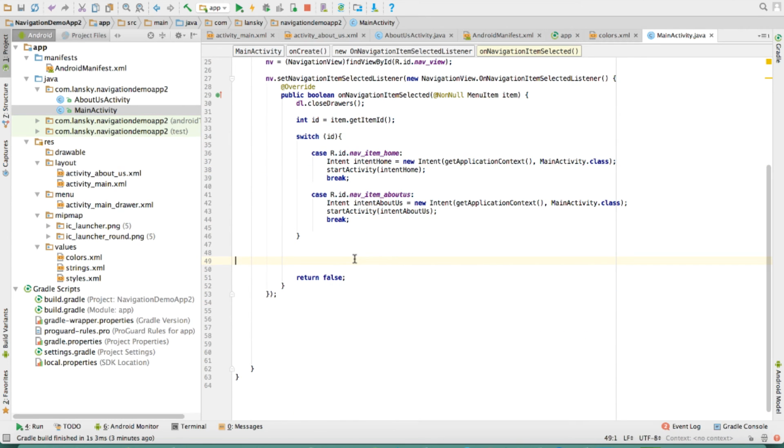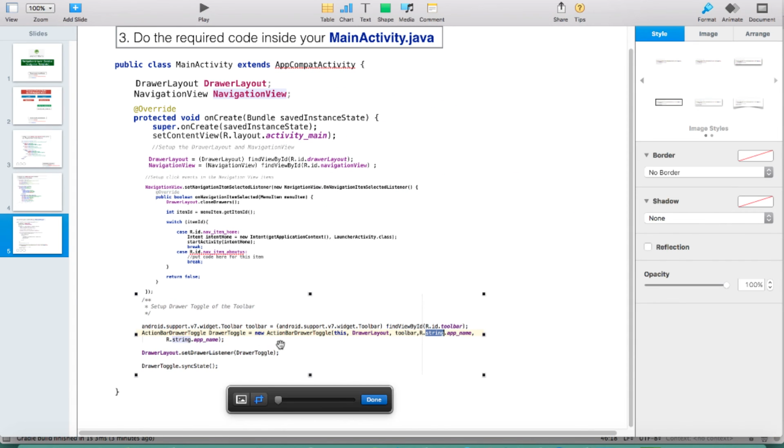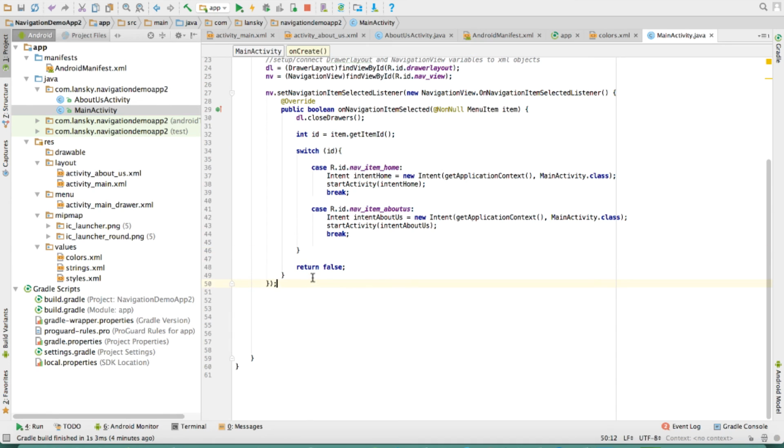Oh, we need to put another one. Let's go back to this one. I'm really not able to memorize this one. Of course, this is your toolbar. You create a toolbar widget variable, and you connect that to the toolbar. You equate that to the widget and connect that to the toolbar XML, and you create a toggle and pass the drawer layout variable name.